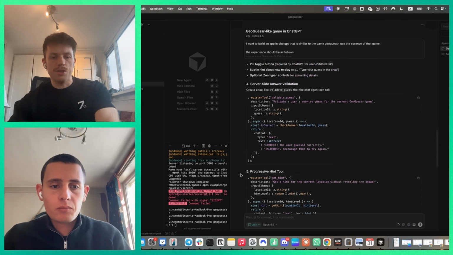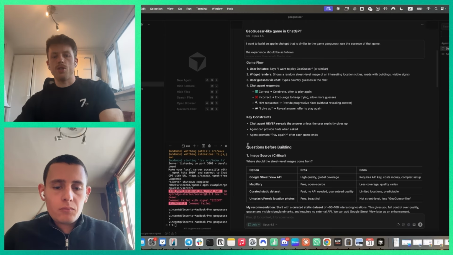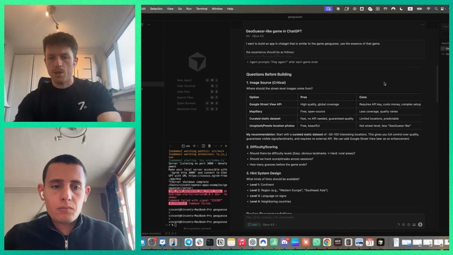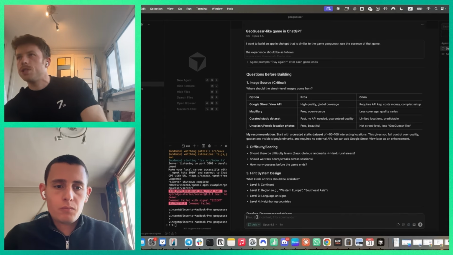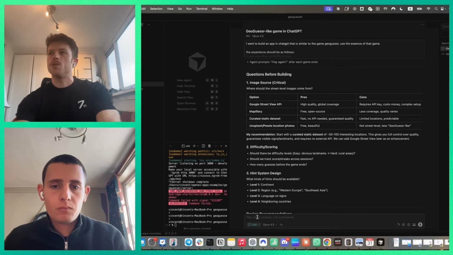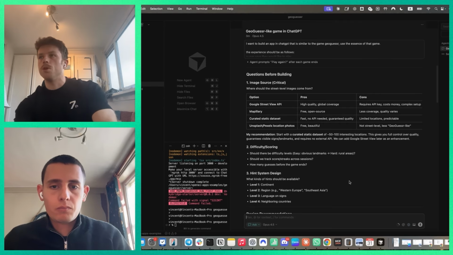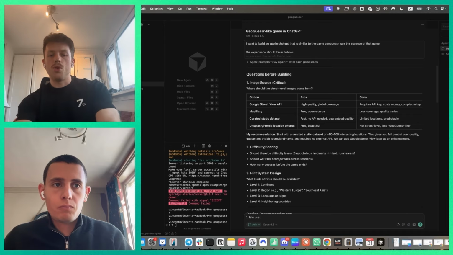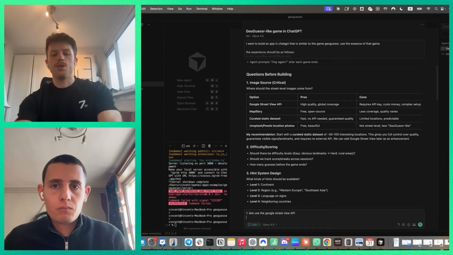Let's first answer the questions. For where should the street level images come from? I think the Google Street View API makes the most sense, and I think that's also what GeoGuessr uses. I know that it's not free eventually, but I do think there's quite a generous free tier, and we're not expecting millions of users. So let's use the Google Street View API. It does mean we'll have to do a little bit more setup because we're going to have to get an API key. Let's do no difficulty levels for now.